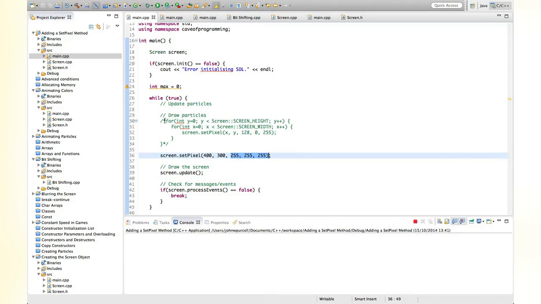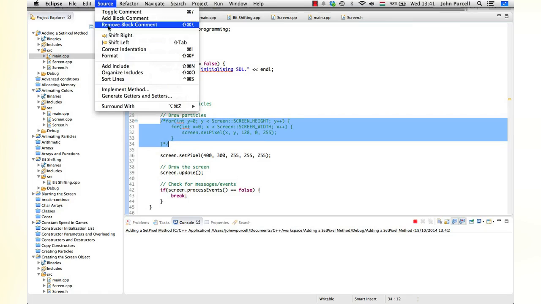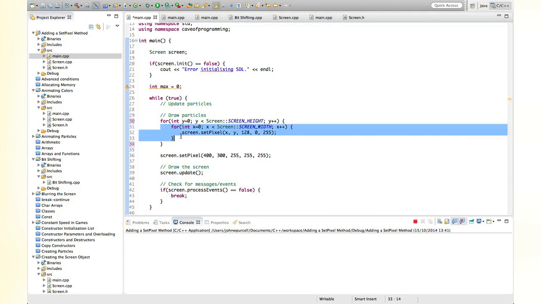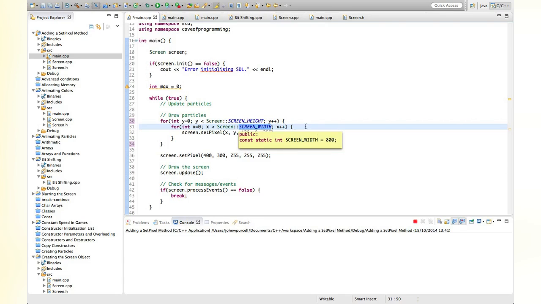And what we can do is go on to add a block of colors. Let's uncomment this here. So source, remove block comment. So I can iterate through all the Y values, and then for each Y value, in other words, for each row, we iterate through all the X values in that row. So by having a nested loop, we can visit every pixel in the screen, and the Y of course goes up to the screen height, well, up to one less than the screen height because it starts at 0, and the X iterates from 0 to the screen width, one less than the screen width again.